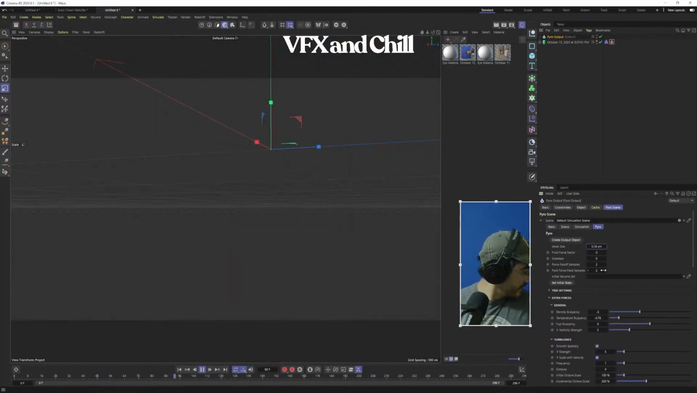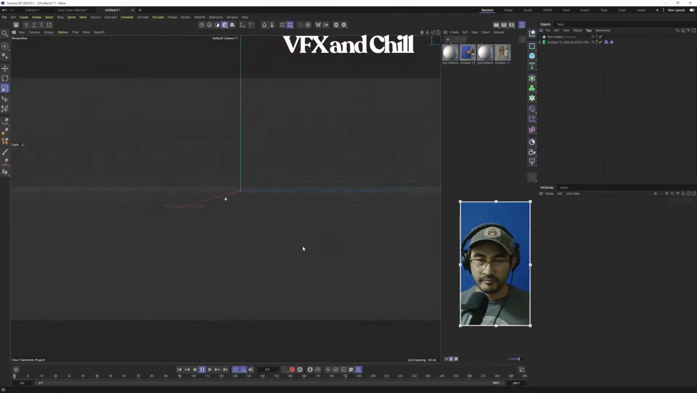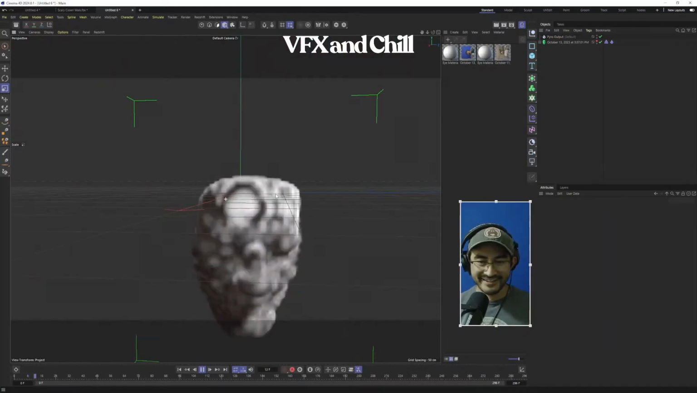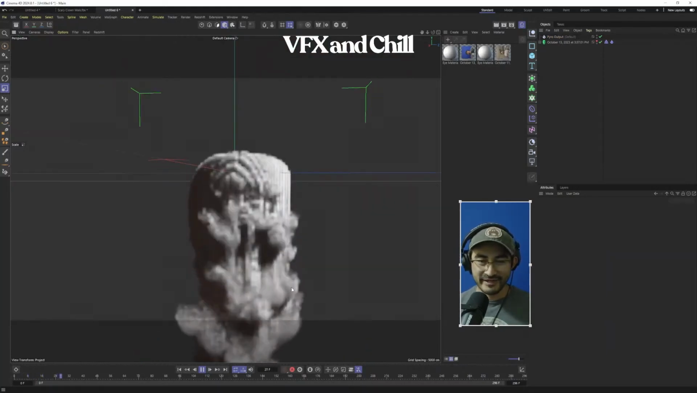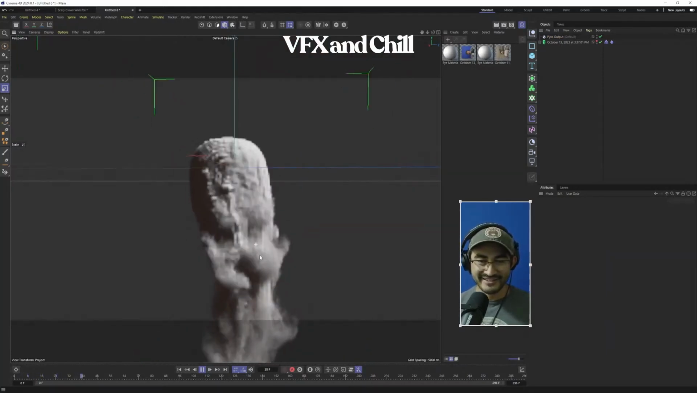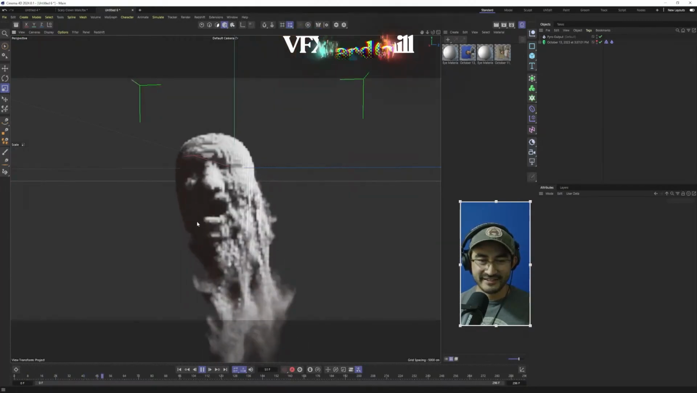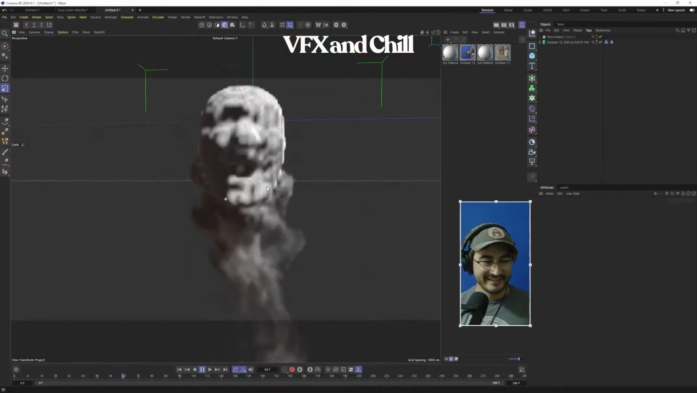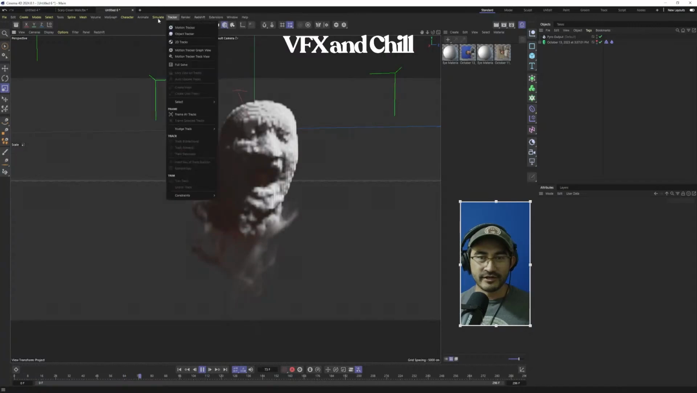I also now have my lovely dog Bumblebee hanging out in here with me, but she has decided that she's had enough of my Cinema 4D antics. All right, let's see.